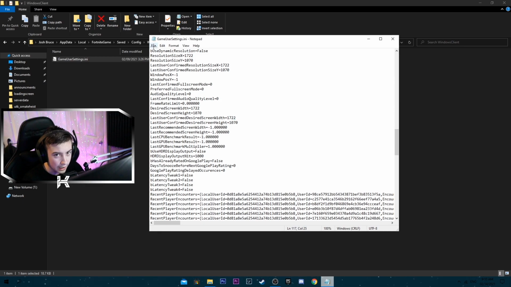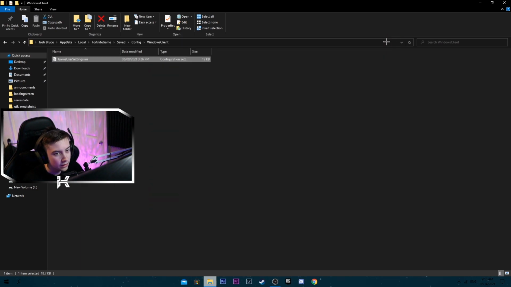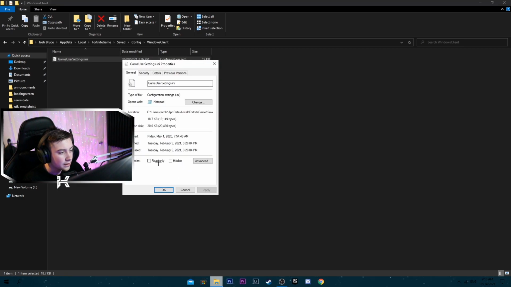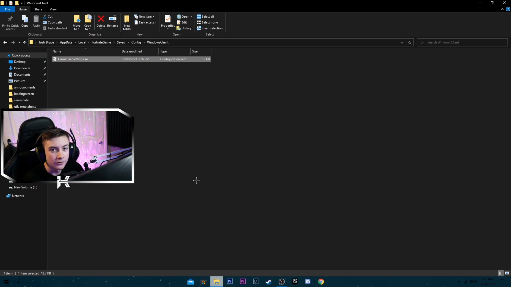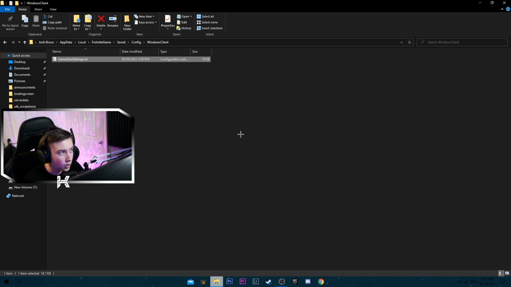You then want to hit Control S to save it, or if you want to definitely confirm it, hit File, hit Save, and close out of that. You then want to right click again, Properties, and make sure Read only is ticked, hit Apply, and then hit OK. Now if you're doing stretch res, there's a small chance that it will not let you save some settings. To fix that, I'm pretty sure all you have to do is uncheck the box, and then Apply, and then OK. But I'm going to keep it ticked because that's what works for me.